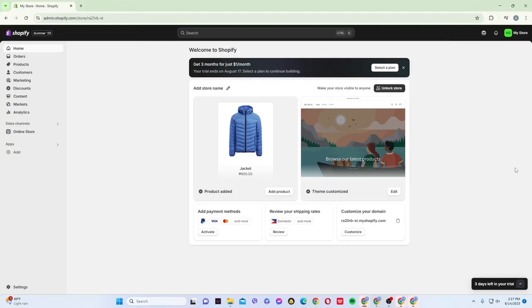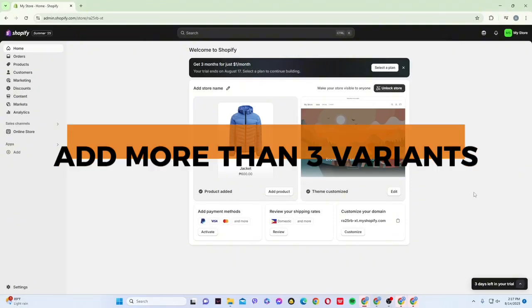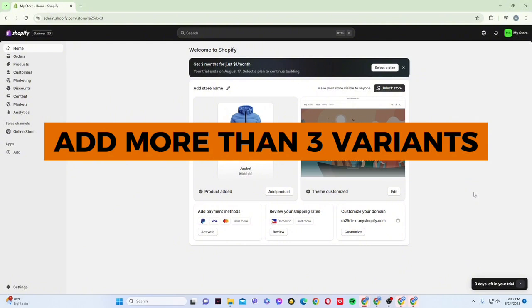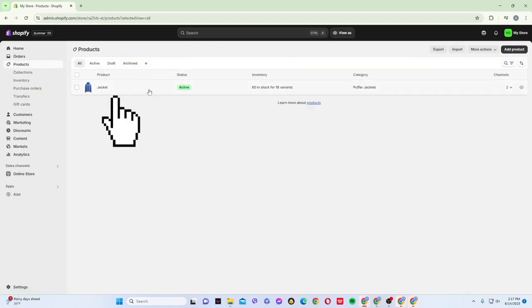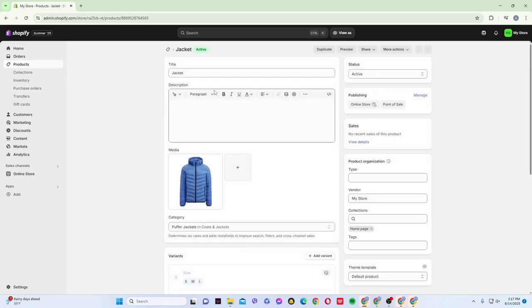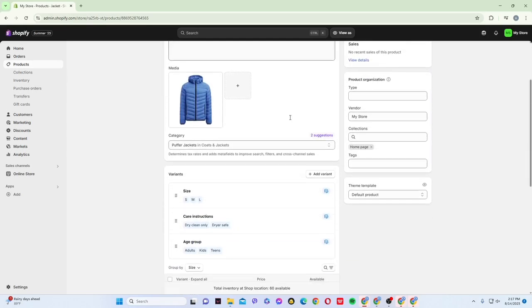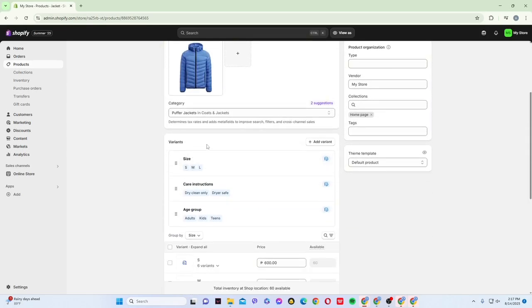Hey guys, in this video, I will show you how to add more than 3 variants in Shopify. First, log into your account. Then in here, if you go to the products section, then select one of your products. As you can see, if you go to your variant section, you can only add up to 3 categories.